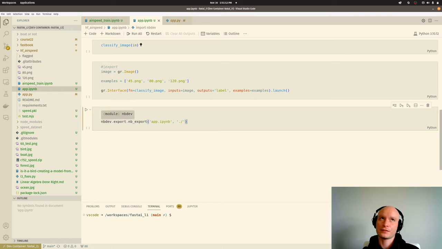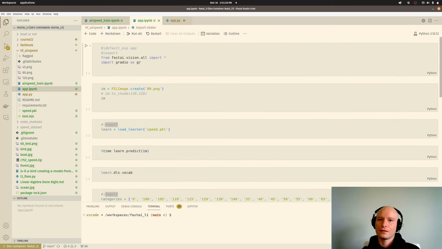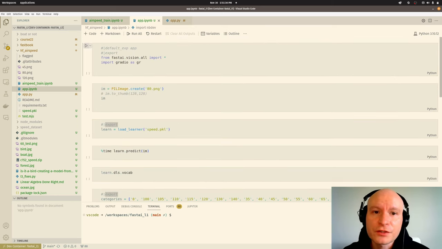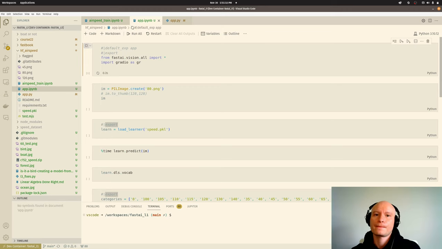I have a gist that I'll post on this, so you can just copy this code, but basically you're just saying, hey, NBDev, export this notebook, app.ipynb, to this directory, which is just the current directory. But anyway, let's run through this. Run that, import FastAI and Gradio.